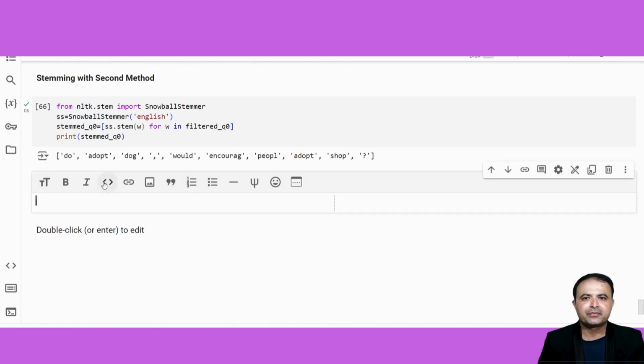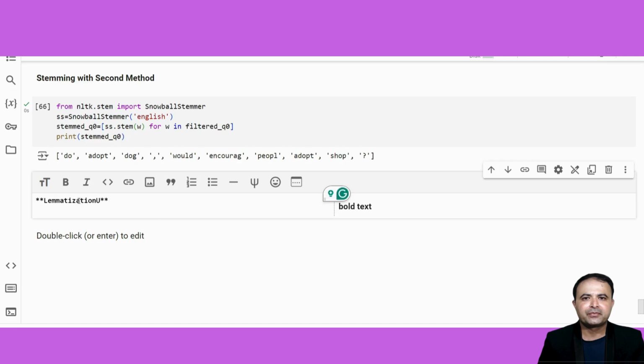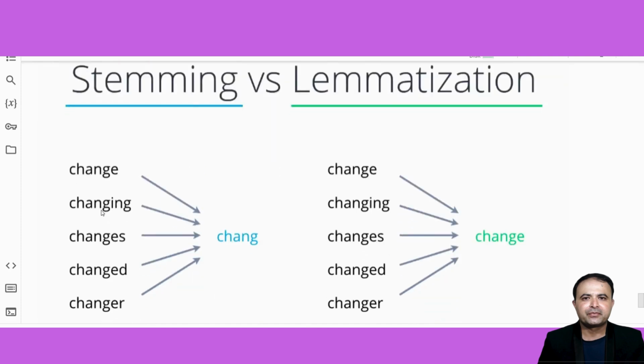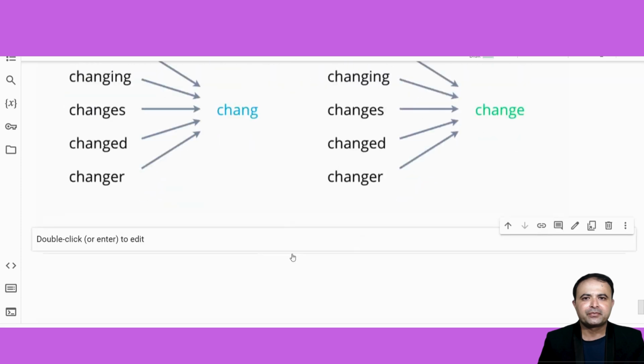So to remove this kind of problem, we have the concept named lemmatization. You can see the lemmatization considers a context and converts the word into the meaningful base, which is called the lemma. In stemming, you can see the screen like change, changing, changes. It will remove a few characters from the last of the word. But the problem is that the word is not meaningful, and the lemmatization will give the proper word. So that is the main difference between lemmatization and stemming.